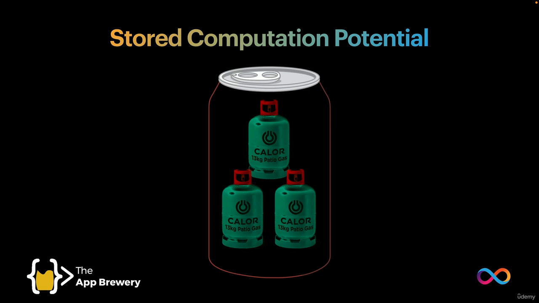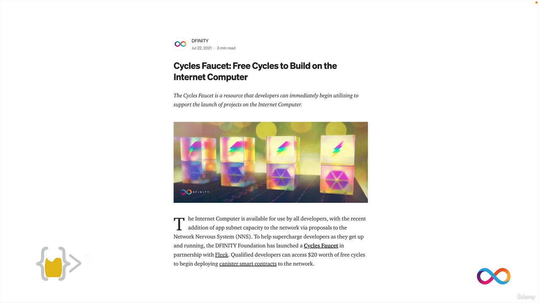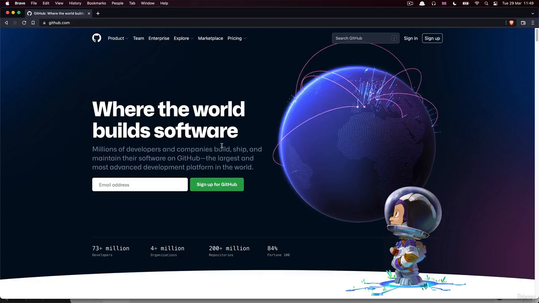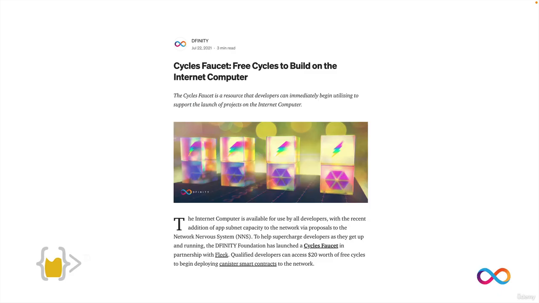So how are we going to be able to get hold of some of these cycles so that we can actually get our website up and running on the live internet computer network? Well, there's actually a way that we can do this for free. The Dfinity Foundation offers a cycles faucet. They're giving you free cycles in order to build on the internet computer. Anyone who has a GitHub account that is over 90 days old can get access to a free $20 worth of cycles, which allows you to start deploying your Canister smart contracts, to build your Web3 applications, and to get a taste for how to work with it.